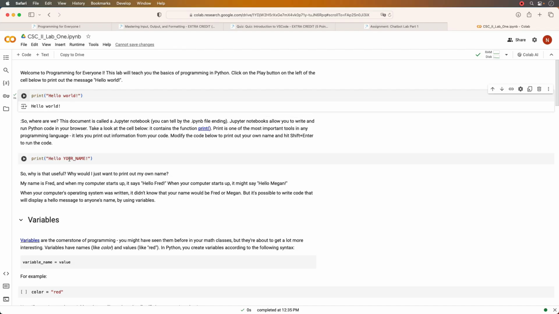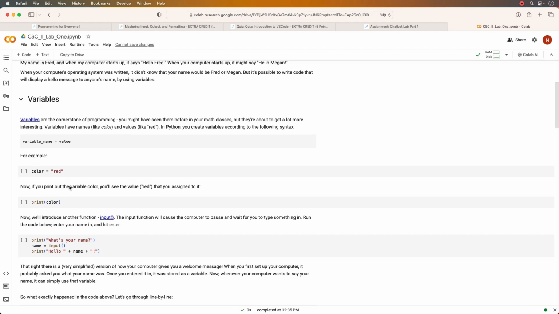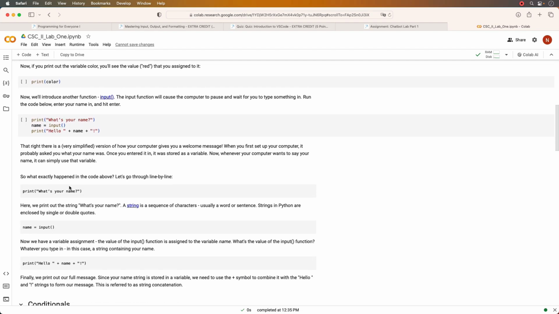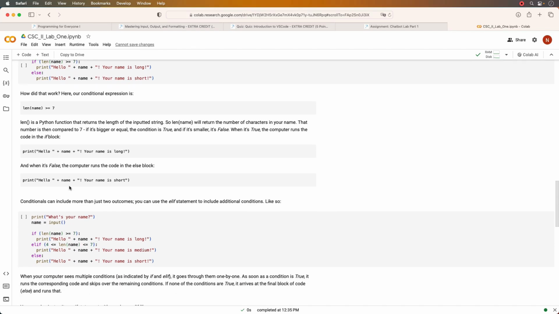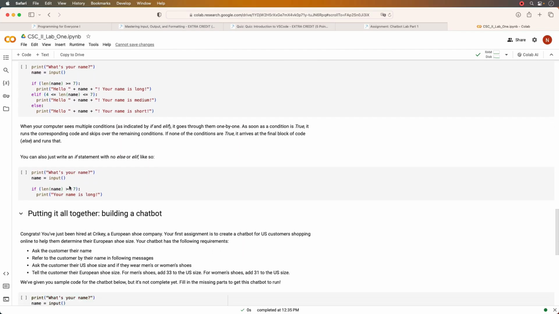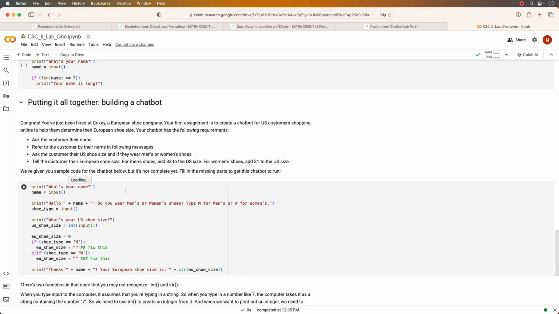So here it talks about some basic functions, talks about variables. Again, read everything, please. Talks about the input function, talks about conditionals. So these are all practice of basic Python stuff that you should review yourself. And then down here, we're going to start putting it all together. Okay, so putting it all together is basically building a chatbot. So that's the goal for this lab. We're going to be building a chatbot.